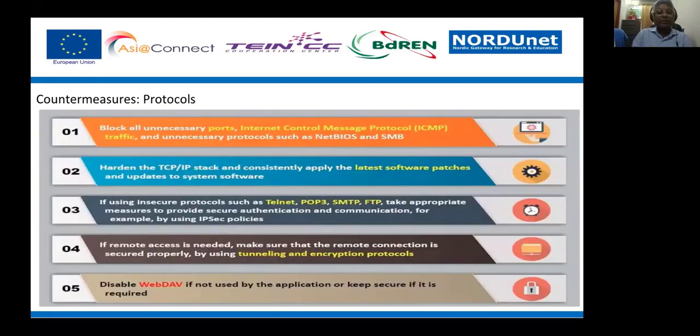And what are the protocols we can use? What are the things we can use? We have to block all unnecessary ports, Internet Control Message Protocol traffic, and unnecessary protocols such as NetBIOS and SMB. So make sure no unnecessary ports and protocols will be on.